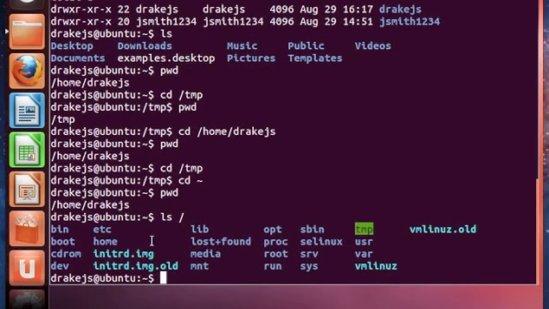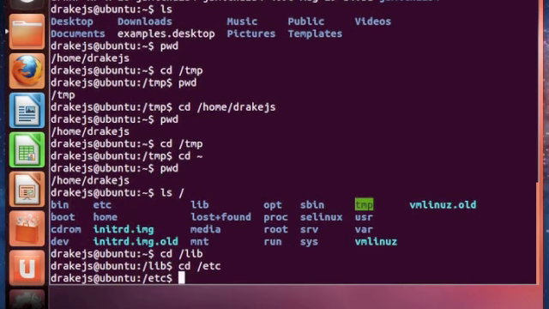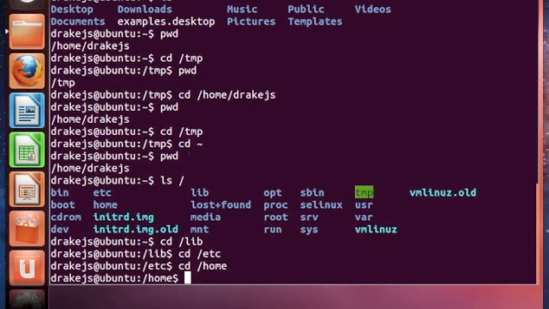I can maneuver around inside of these folders and files with that cd command we used earlier. I type cd /lib. Now I'm inside the lib directory. I can do cd /etc. Now I'm working inside the etc directory. I can do cd /home. Now I'm working inside of the home directory.